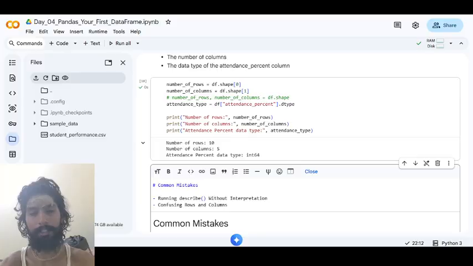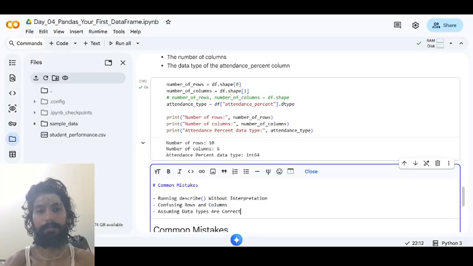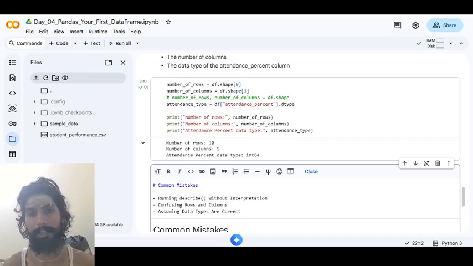Third mistake is assuming data types are correct. A column may contain numbers but still be stored as text. Always inspect the data type. Do not assume that a numerical looking column is ready for calculations.